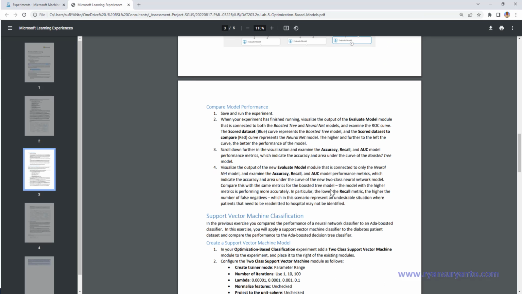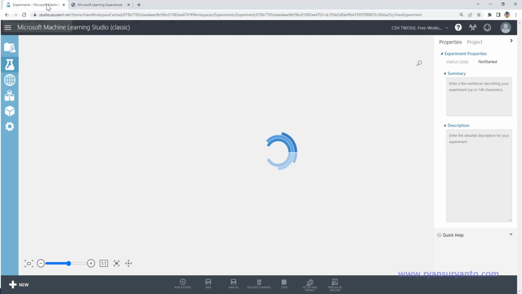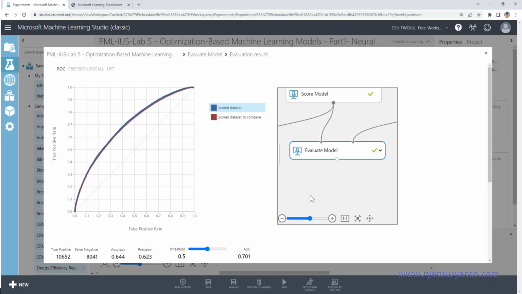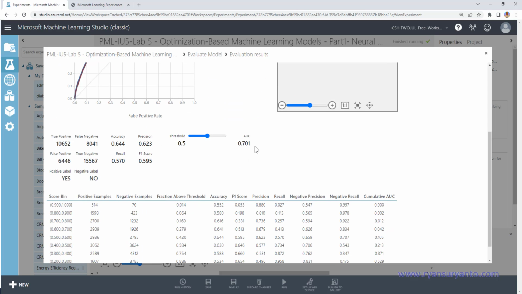Okay, while waiting, compare model performance. Look at the score dataset, accuracy, recall, AUC, visualize the output, and examine accuracy, recall, and AUC, and which one is better is the one with the higher AUC. Okay, so done already. We visualize this. You can see the left is the boosted decision tree. AUC 0.701, accuracy 644, and then the precision 623.